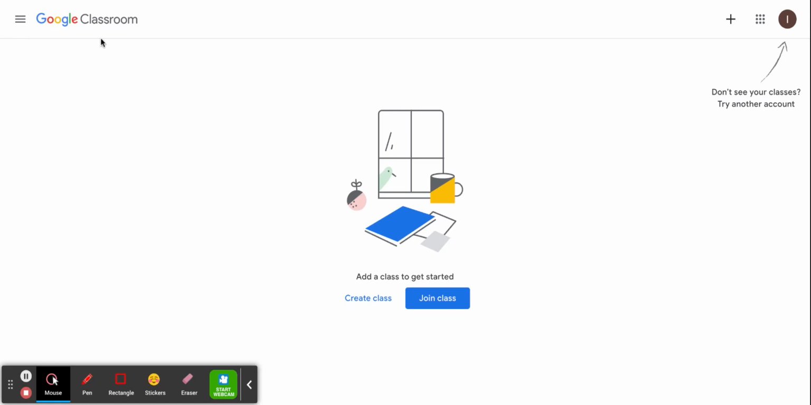The other option as well, as you can see in the browser bar, if you put in classroom.google.com, it'll take you straight to this site as well.